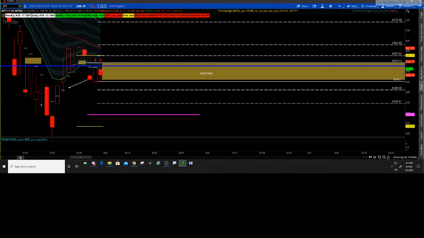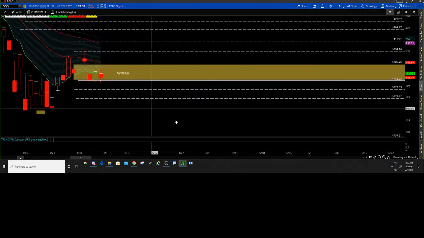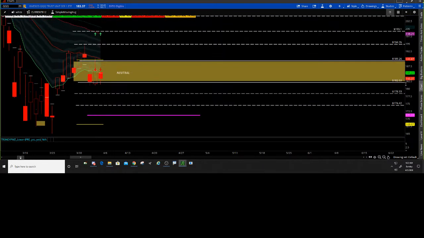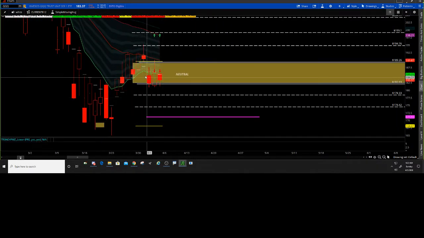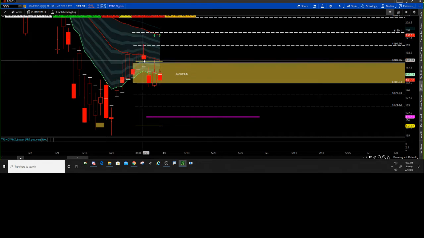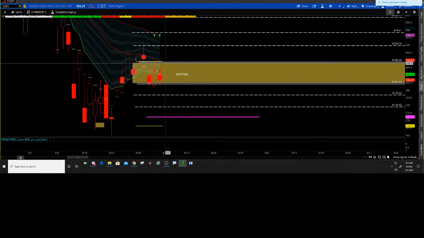So let's move over to the Qs and see how we did there. Sorry about that. All right. So here's the Qs, QQQ. We have Monday, Tuesday, Wednesday, Thursday, Friday. Somebody tell me this is the Monday candle right here. What was the play here? So going over what we just did and everything that I've taught you as far as broad market analysis, what are you supposed to do here?